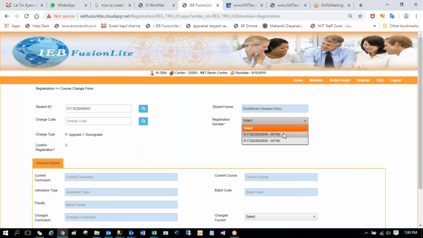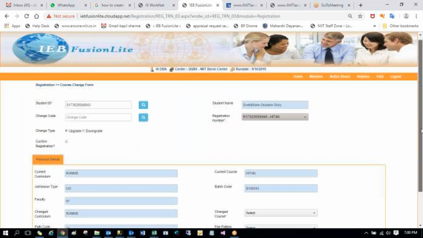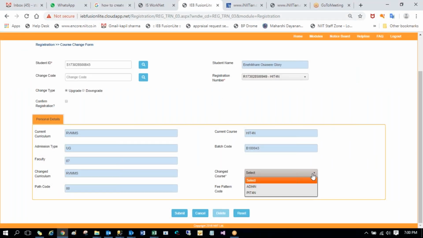Okay, so let me show you the difference here. See, now there are only two options available in the change course. The first one is for third semester, and the second one is for fourth semester. Now you can upgrade the student to third semester if you want to, and you have to check the confirm registration option also.